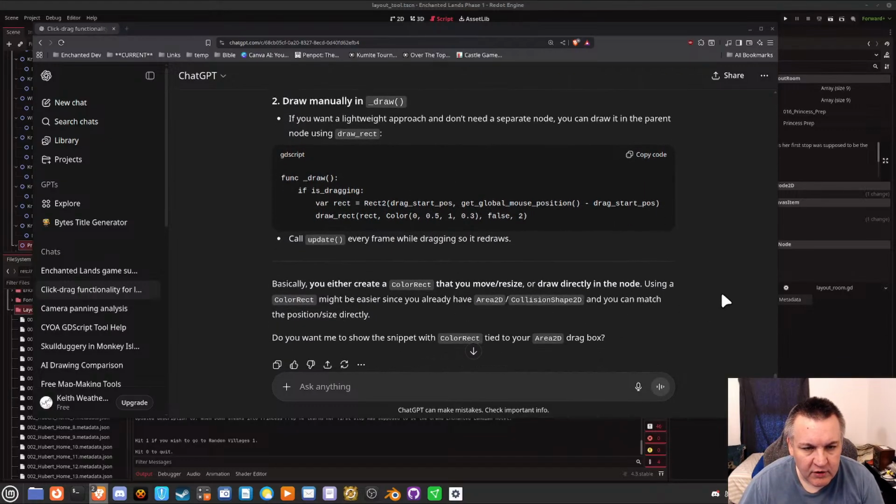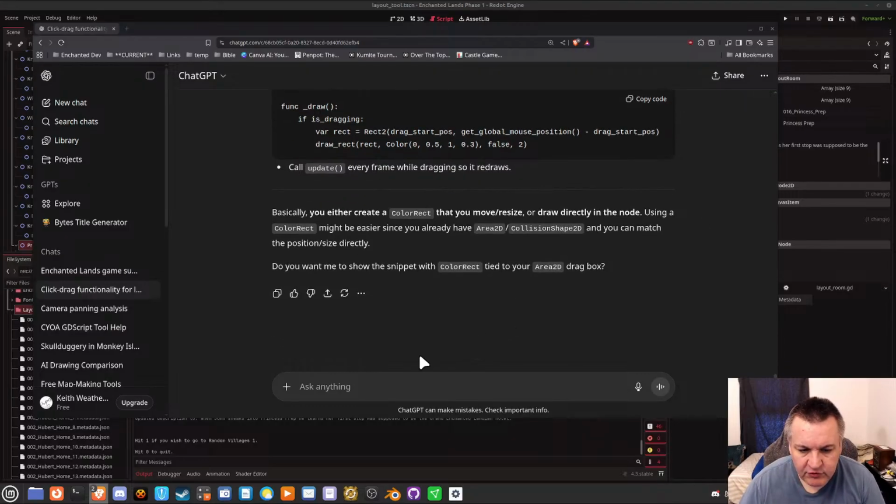Or manually draw it, a lightweight approach that doesn't need a separate node. You can draw it in the parent node using draw_rect, and drag until it redraws. I'm not sure right now what specifically I should be doing right this second.